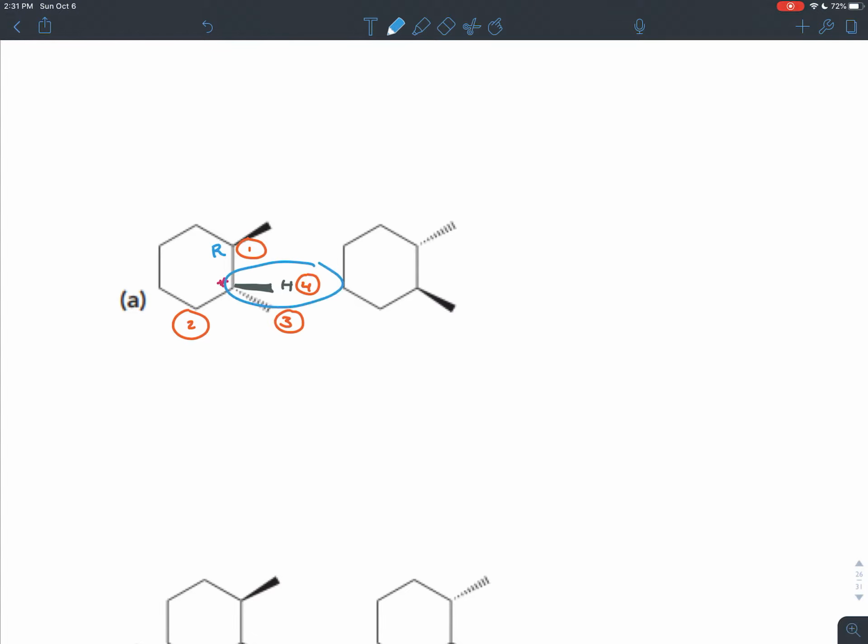So that's the first step, assigning priorities based on atomic number. Second step, make sure 4 is going away. Here it's not, it's coming out at us. So we're still going to go from 1 to 2 to 3, but whatever configuration we'd think we have based on that, we're going to switch. Now, going from 1 to 2 to 3, that's counterclockwise, so you'd think you'd have S, but because 4 is coming out at us, it's actually R. So this chiral center is also R.